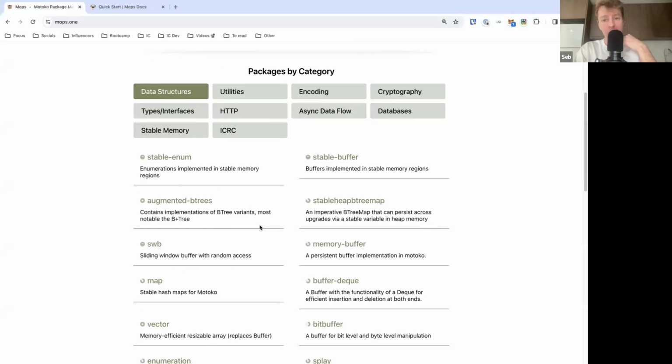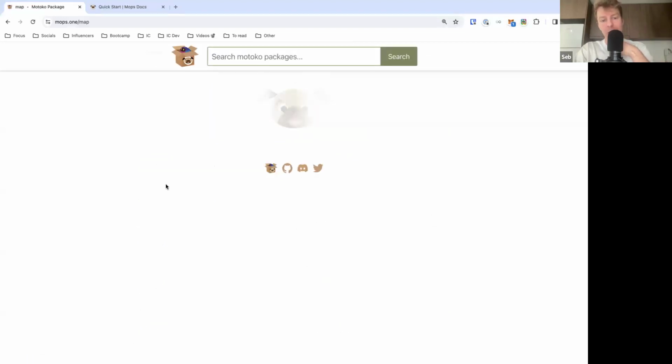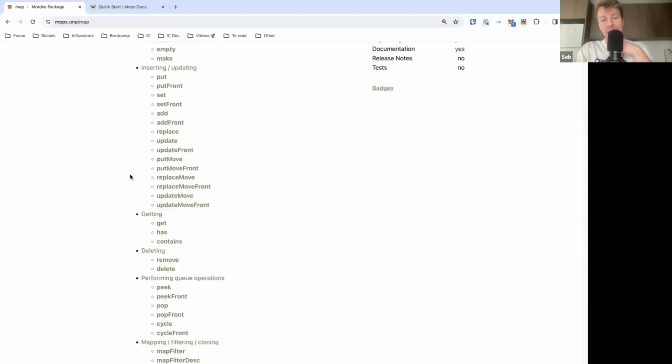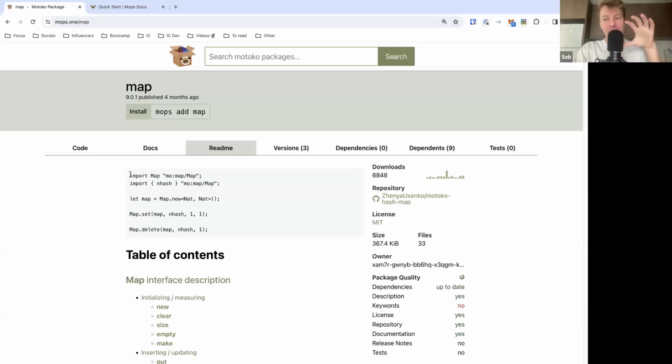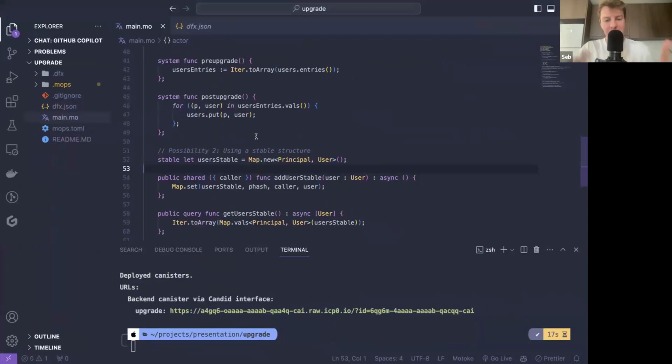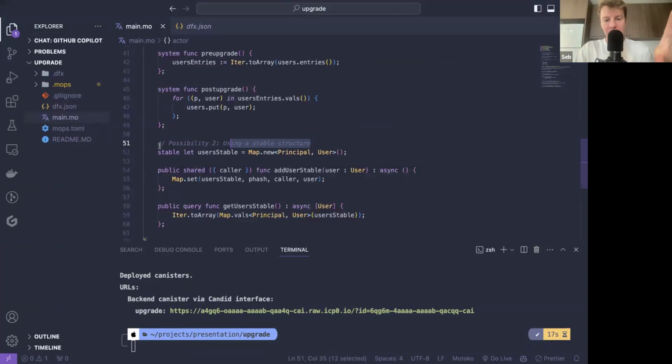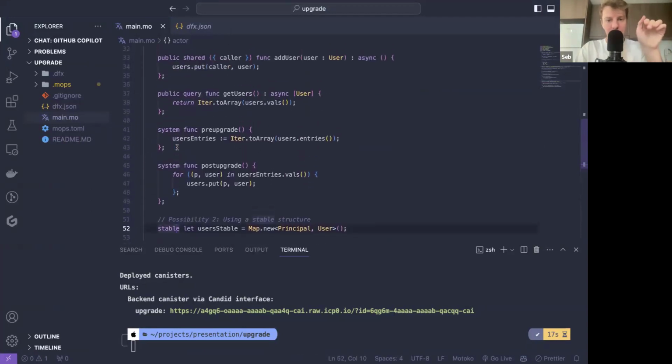One that is really used and really interesting is the map. Map is a stable hash map. Essentially, it's a modification of the traditional hash map to make it stable. There are ways to do that, I won't go into details. And it's very useful if you are looking to make stable data structures. So there is this possibility number 2, which I will show you in a few minutes.